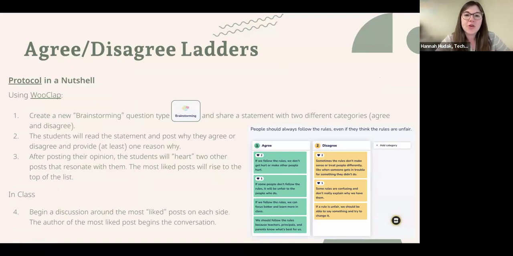So with this protocol, you would be thinking of a statement that students can either agree or disagree with, and then they would be providing a reason why they agree or disagree. Now, this can be done in person, but one reason I like to use WooClap for this tech tool is because students would be able to see one another's agreements or disagreements, and then they can agree or disagree, and by hearting which ones resonate with them, which then leads us to be able to have a discussion around the different reasons students are agreeing or disagreeing with a statement.